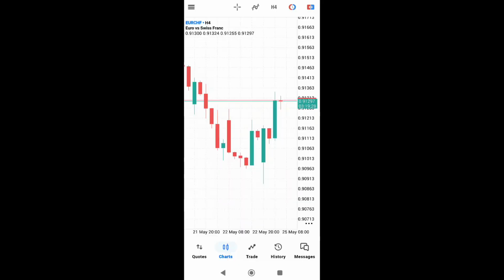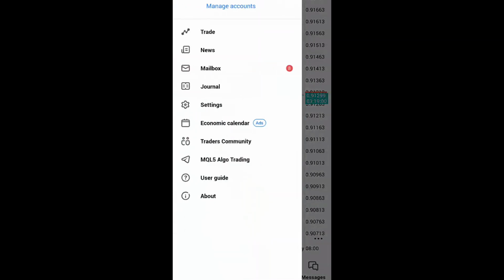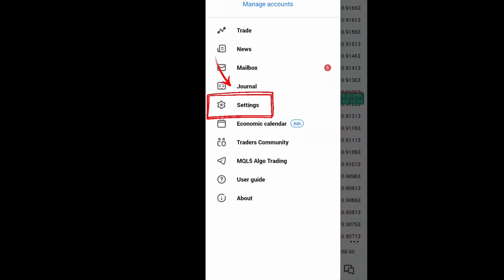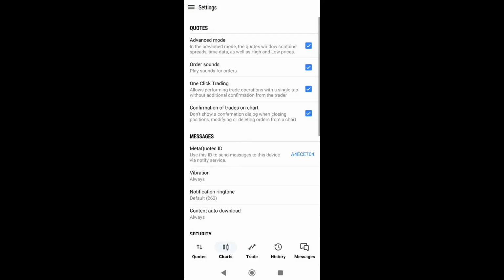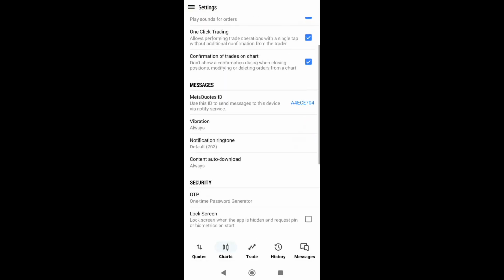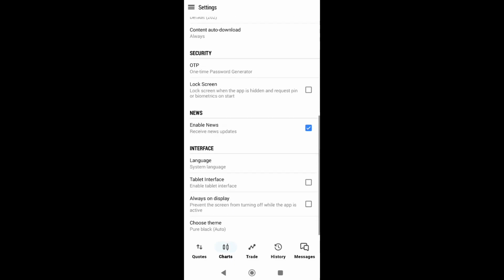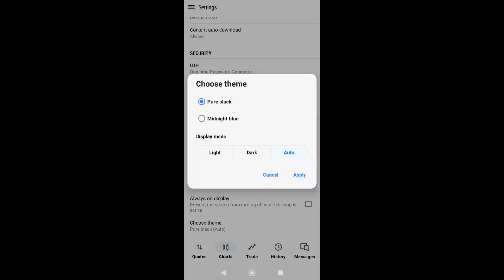So when you have your charts looking like this and you want it to have the dark view mode, the first thing you're going to do is to come to this menu bar here. These three horizontal lines by the top left-hand corner of the chart. Then click on it. Then go to settings. Click on settings. Then you scroll down. There you will see choose theme. So you click on choose theme.